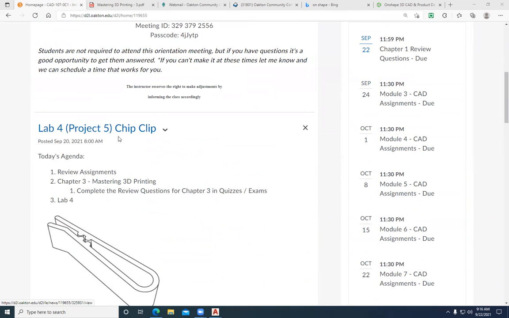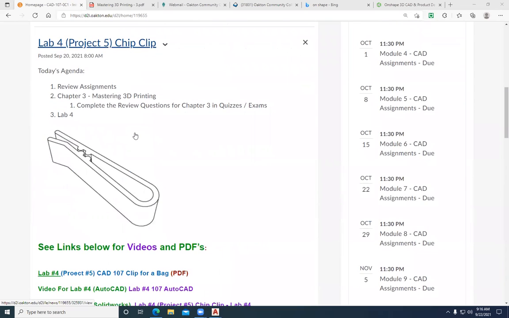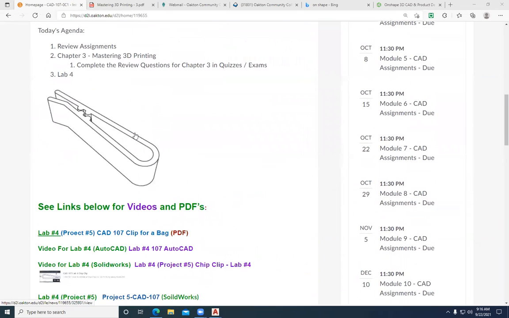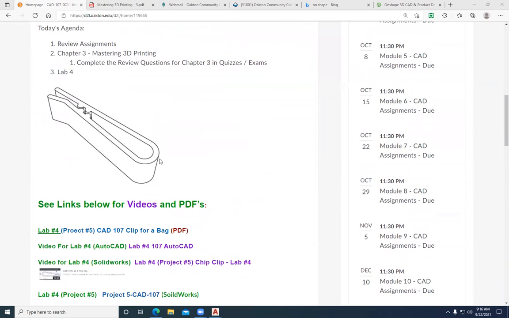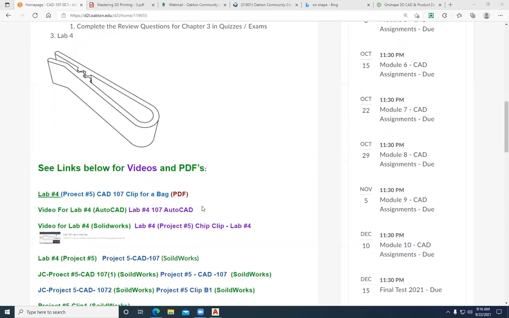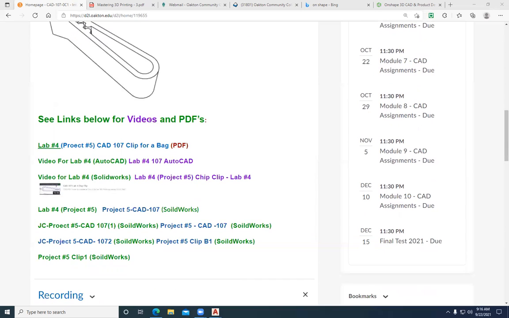Project 4, Lab 4 is this chip clip, and we'll be looking at the chip clip today. This is a very useful assignment. We can look at different types of materials that we can print this with, but for right now, we're going to use the PLA. Al has color-coded things. Again, videos are in purple and CAD assignments are in green.